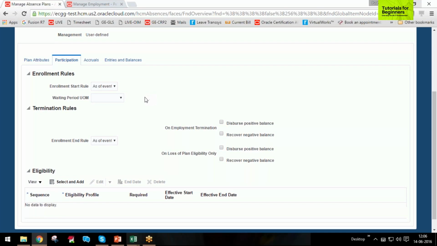Okay, so we need to run that. On a daily basis, they have to run that process, because it doesn't set any trigger. The formula just checks it, but we have to run the process in order for the enrollment to happen. Okay, so this is about the enrollment rules.